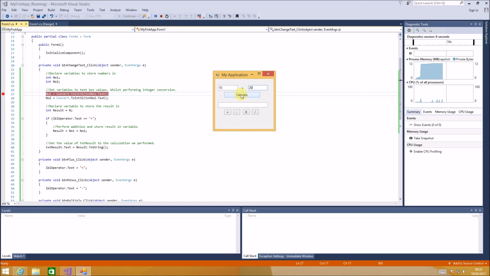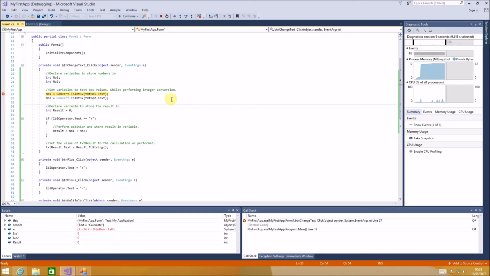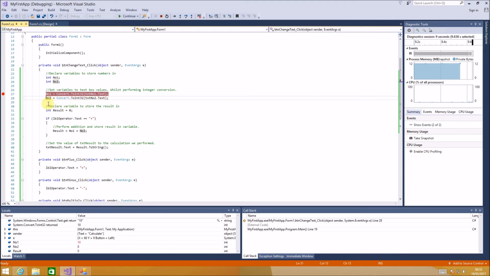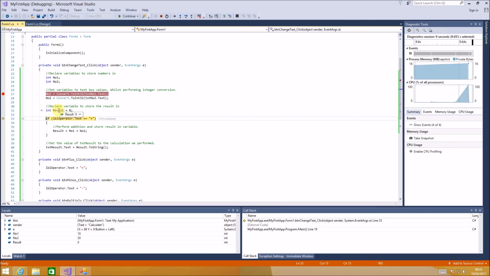Let's hit calculate. See the first two lines of code, I'm just going to quickly F10 through them and confirm they've executed. So number 1 variable is set to 10, number 2 is set to 20. That's what I expect. It declares our result variable, which is currently set to 0. Now it's going to perform this if statement. So it's an LBL operator.text, which we can preview here, is equal to plus, and it's going to perform that logic here. If it's successful, which we will check now, and press F10, it will move down into this line of code here. And you can see now it's going to perform the addition.